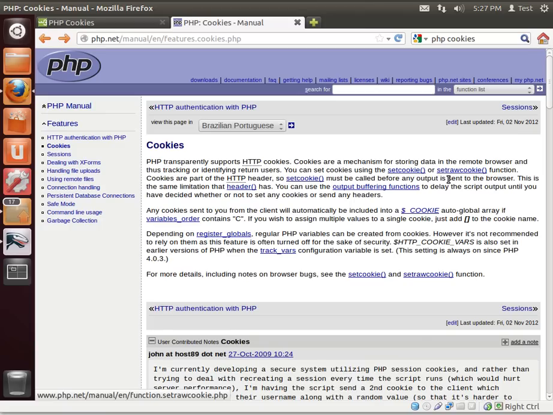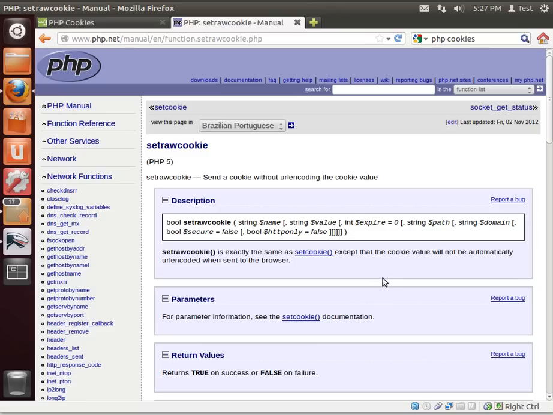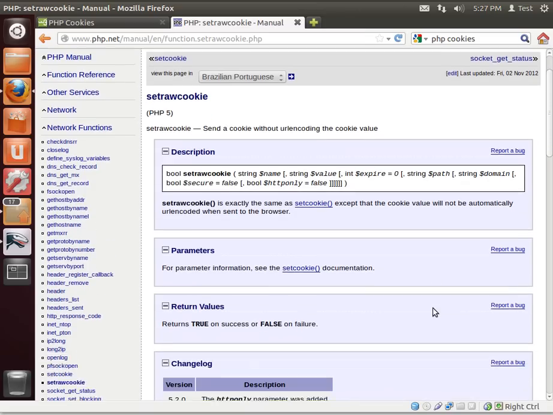You can set cookies using set cookie or set raw cookie. Now, what's a raw cookie? Basically, what you need to understand is that a cookie is encoded before it's sent to the browser. And then when it's read from the browser, because the browser posts it back in the background, it's decoded. Set raw cookie is exactly the same as set cookie, except that the cookie value will not be automatically URL encoded when sent to the browser.